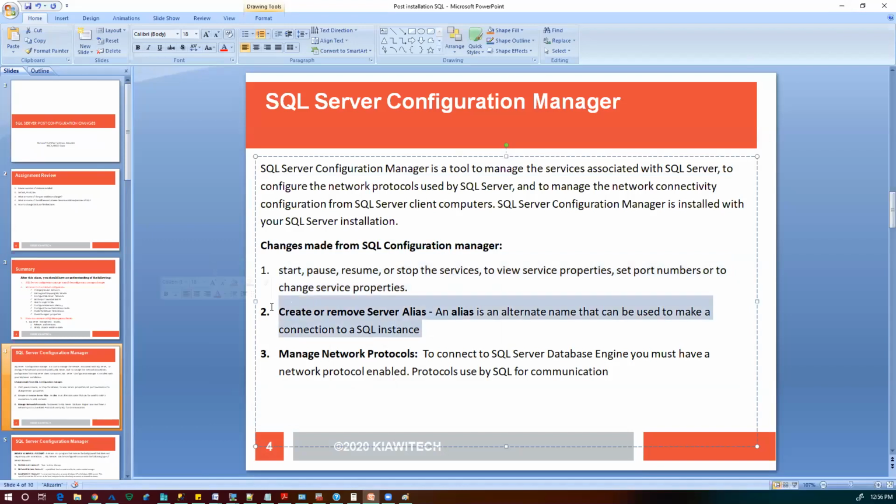As we have talked about it, just understand what an alias is. Then we manage network protocols. I know there might be some network guys in this class, and you understand that to connect to the SQL Server database engine, you must have a network protocol enabled, right? The protocols used by SQL Server for communication, we're going to look at those.